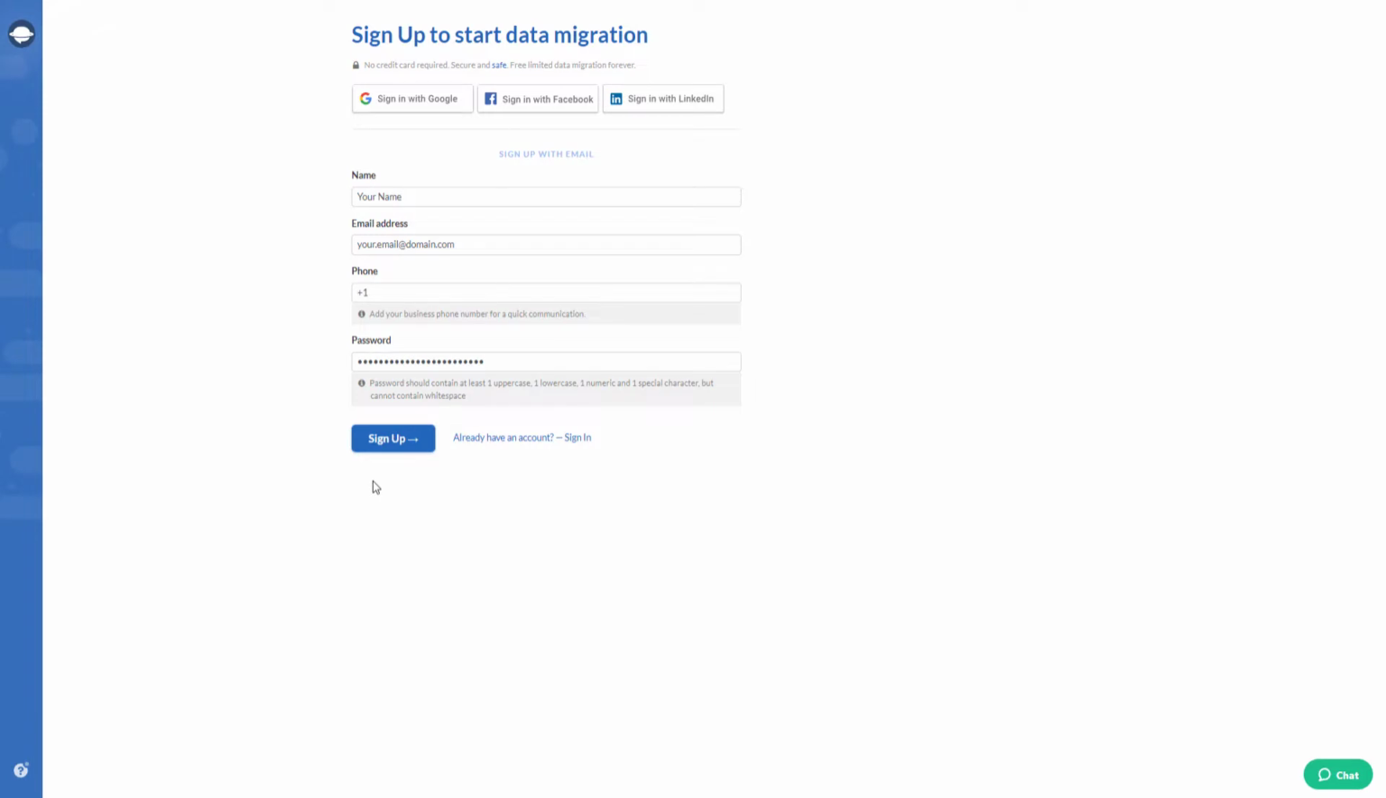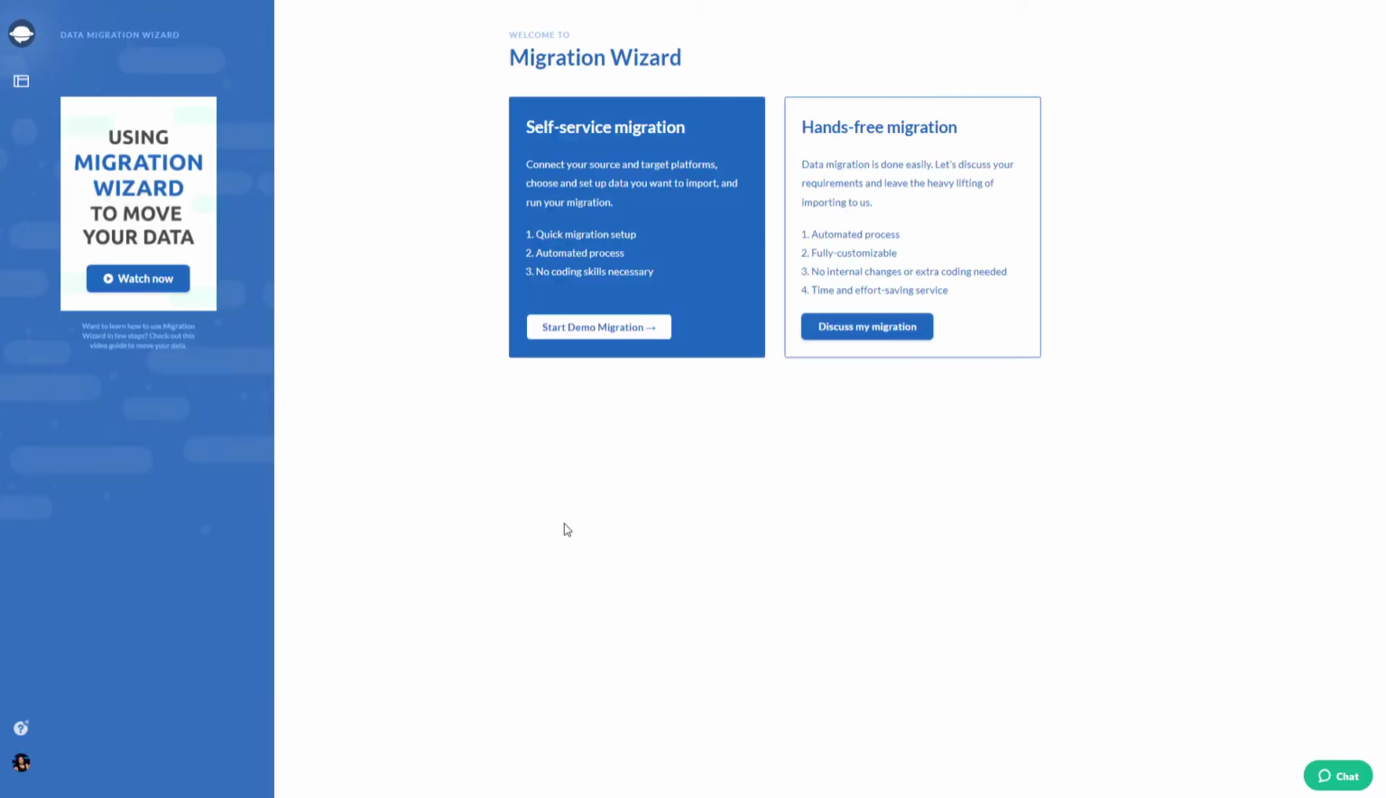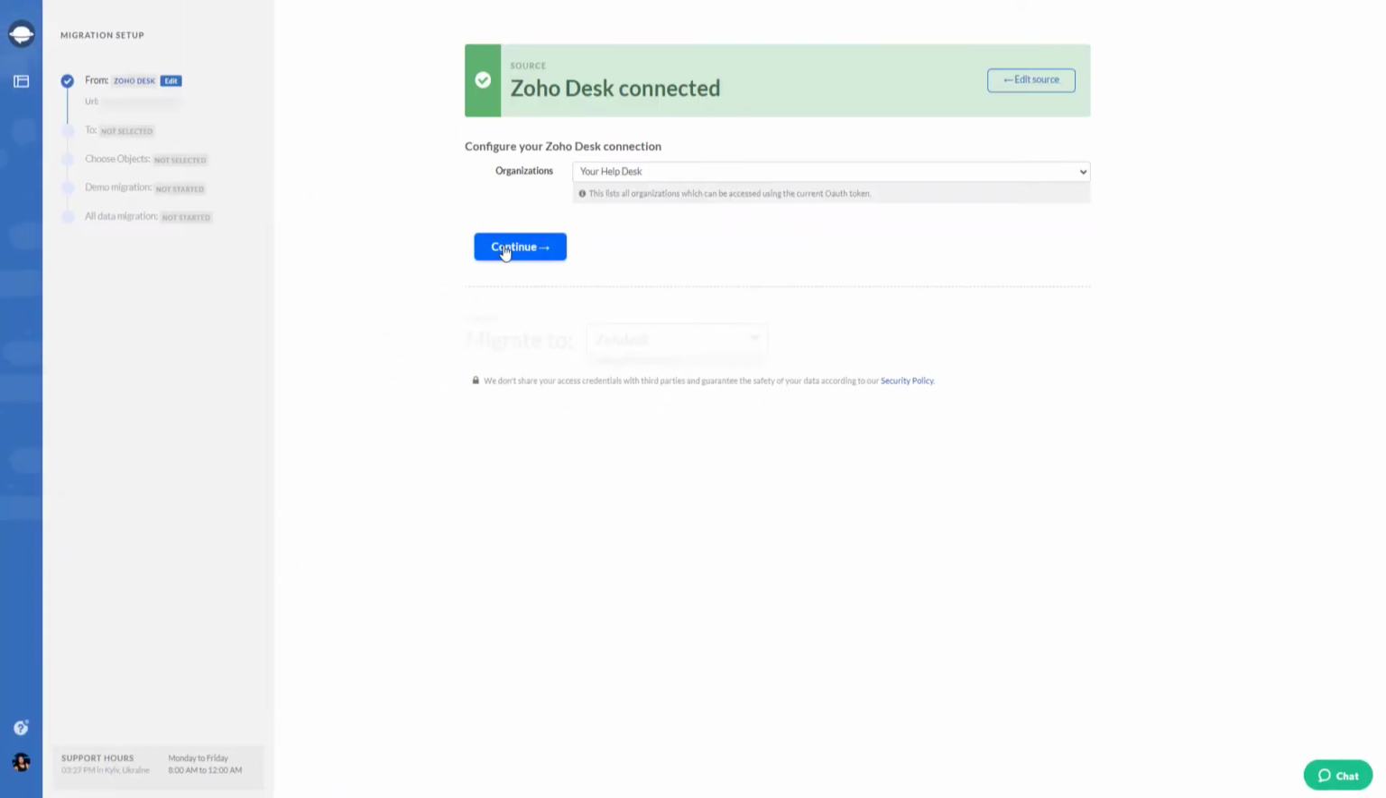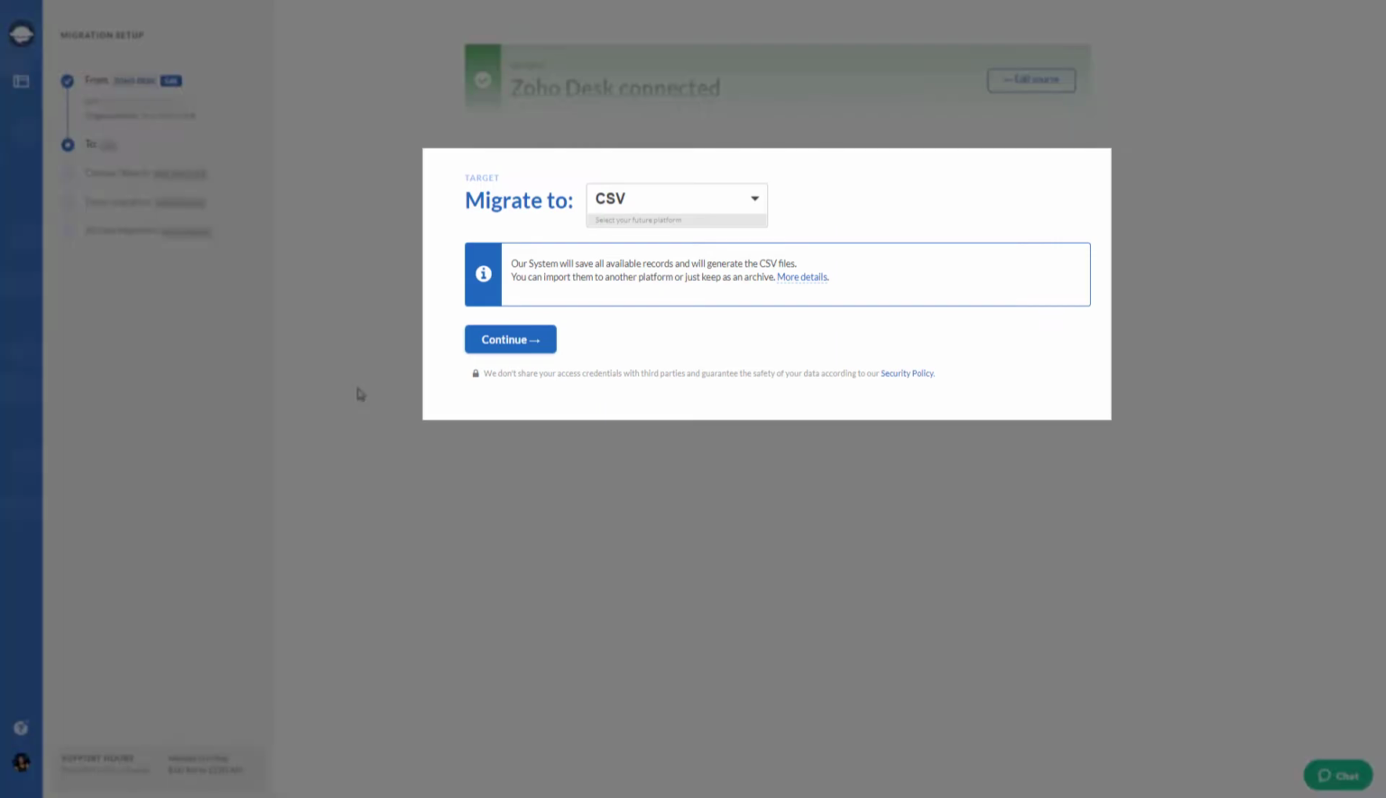First, sign into your Migration Wizard account. Then choose Start Demo Migration. Connect your source help desk. Moving forward, pick CSV as your target platform.